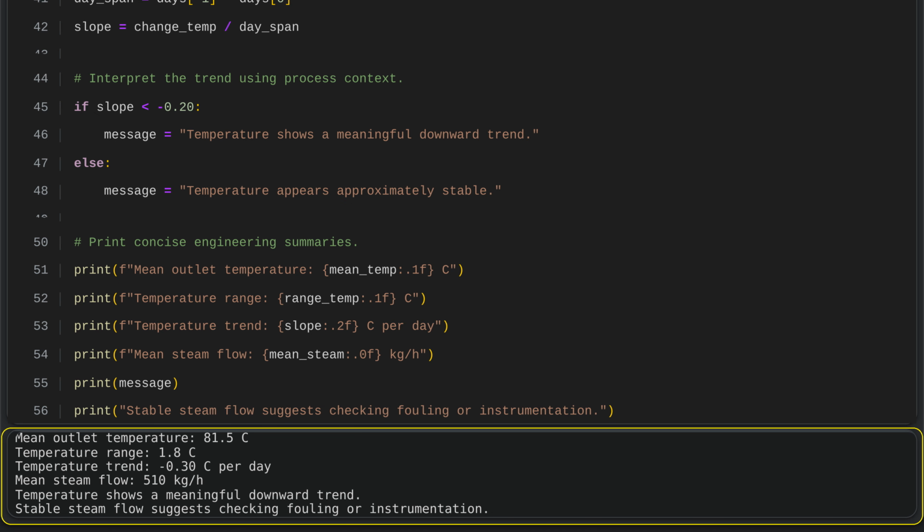This script analyzes daily outlet temperature and steam flow data to detect process drift. It reports the average and range of the outlet temperature, the average steam flow, and the temperature trend over time. If the temperature is clearly decreasing while steam flow remains stable, it recommends checking for fouling or instrumentation problems.